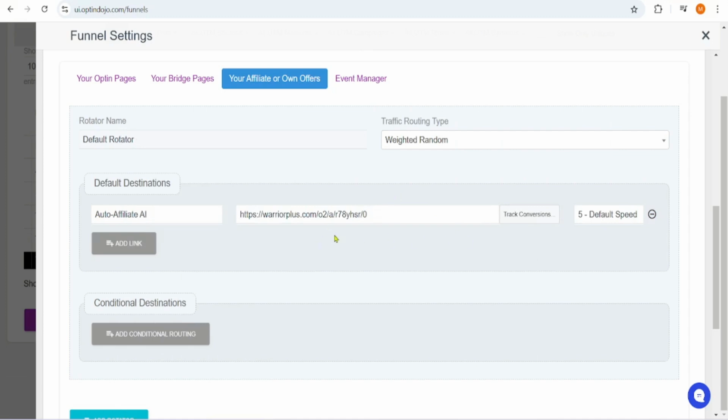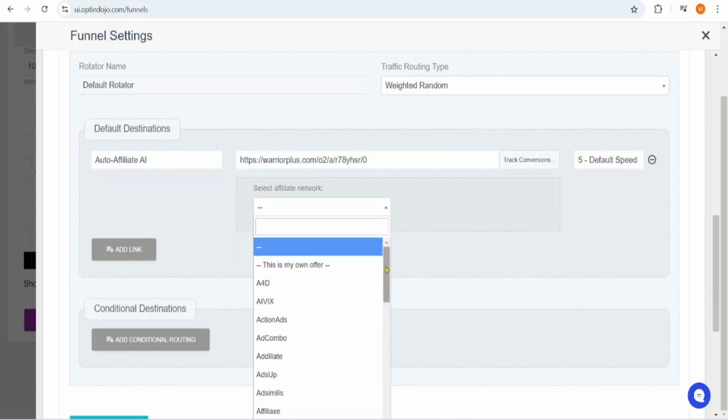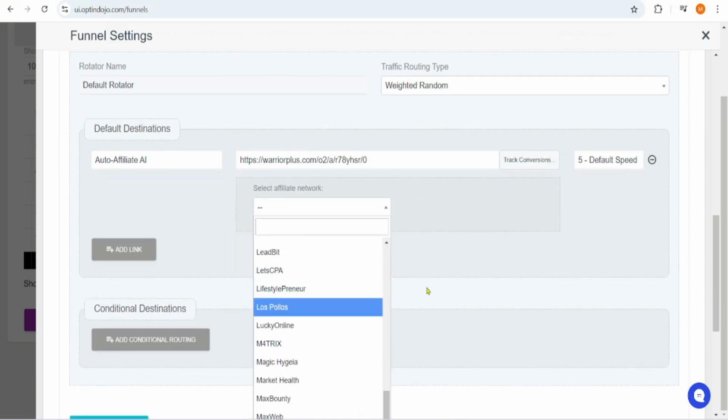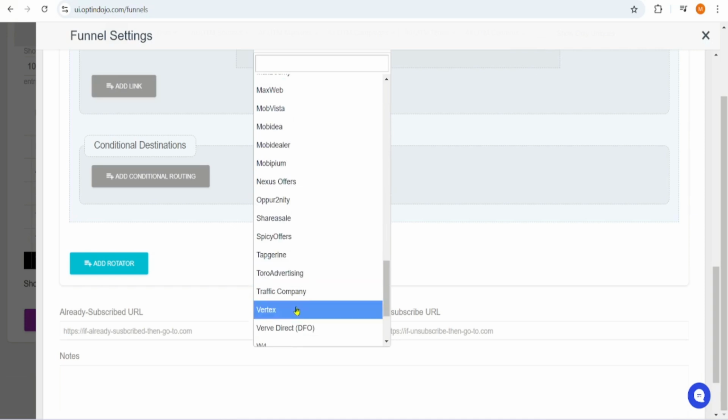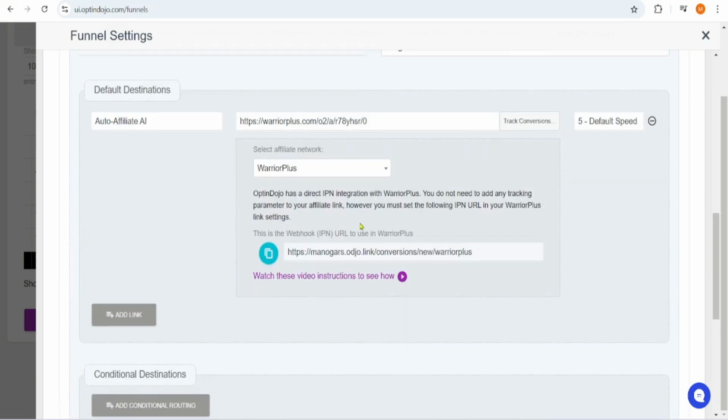Now, after entering your affiliate link, there is an important part that needs to be entered, which is called track conversions. Now, under track conversions, you can go and select the affiliate network. Now, this is going to be Warrior Plus, since this is a Warrior Plus offer. So just scroll down, and over here you can see Warrior Plus. Just click on this Warrior Plus, and this is the webhook IPN URL that you need to copy and paste it in Warrior Plus.